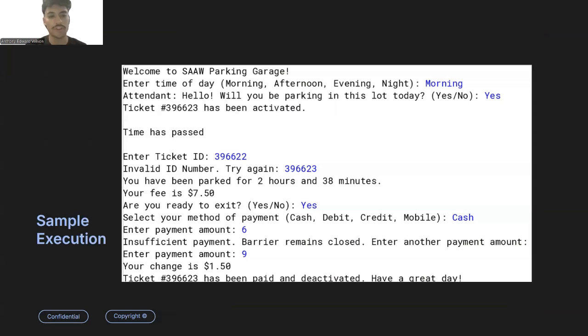Here we have a sample execution. I wanted to incorporate different exceptions, such as an invalid ticket ID. As you can see there, after the time has passed, we have the amount of time that they were parked for, as well as the fee.